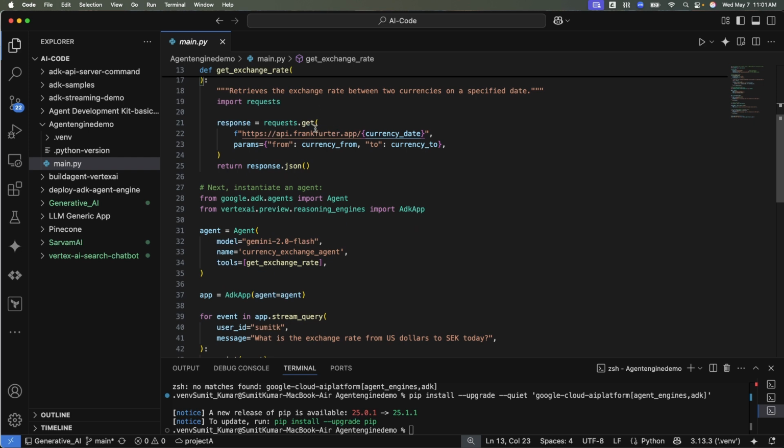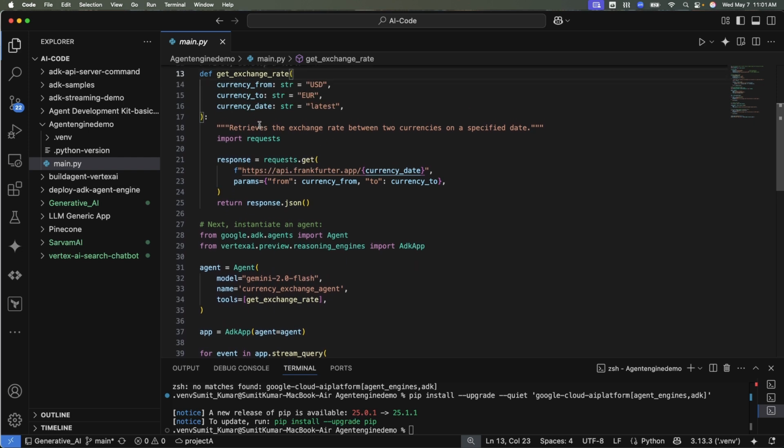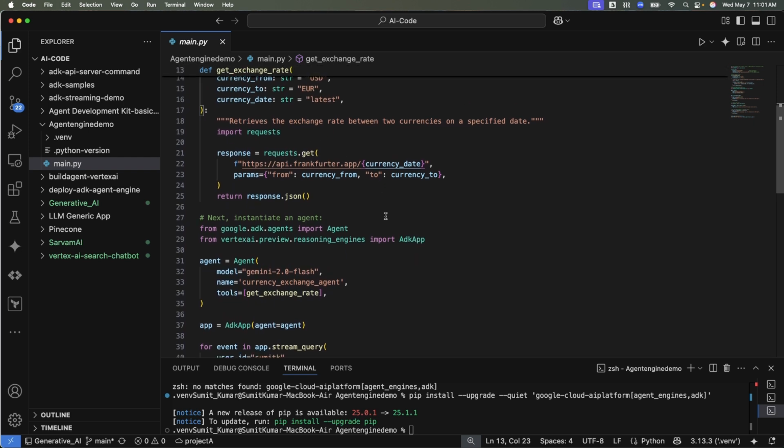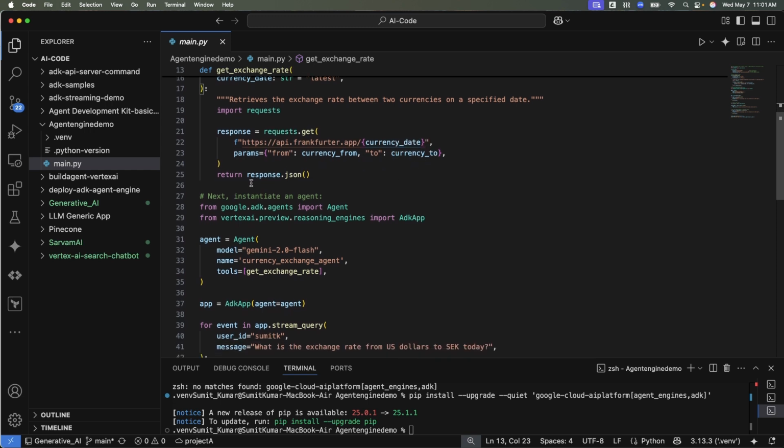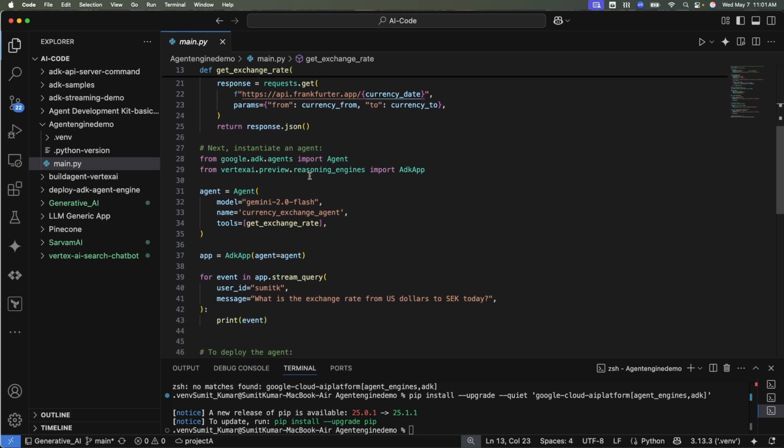We are importing requests. This tool is basically calling this particular API with these parameters, from currency and to currency, and then it returns the response in JSON format.